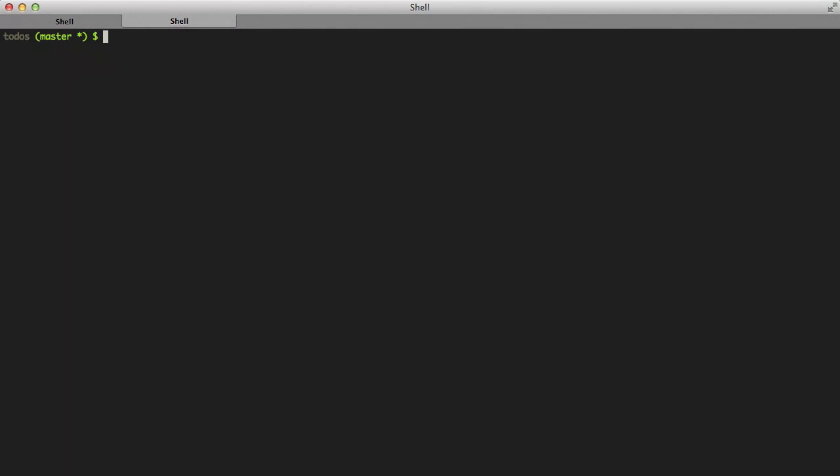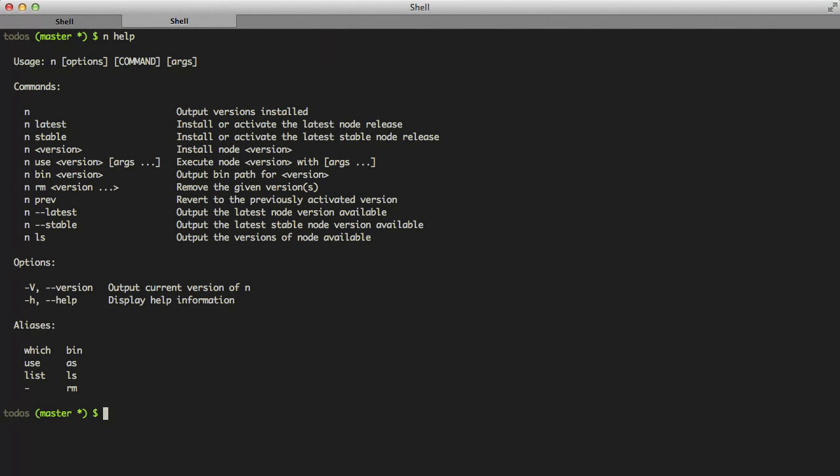To do that, we can use the npm package that we installed earlier, n, and I'll type n --help to get a sense of what we can do here. We're going to use the n use command so that we can use a specific version of Node to run our bundled Meteor application. This time, instead of typing node directly, I'll just type n use and then the version that I'd like to use, in this case 0.10.29.